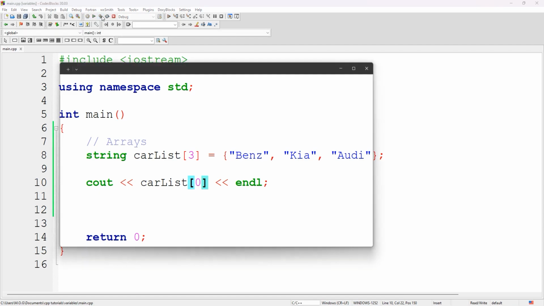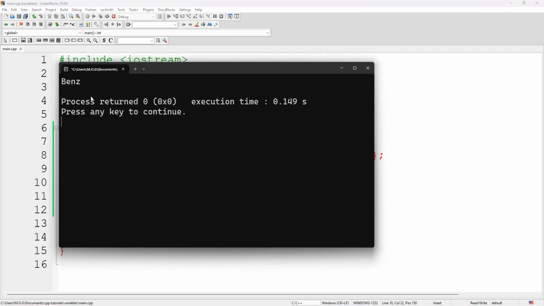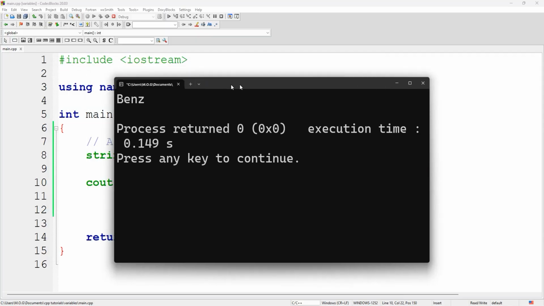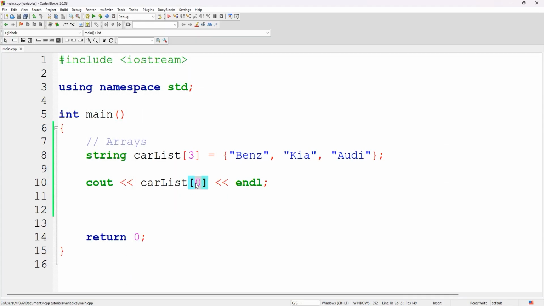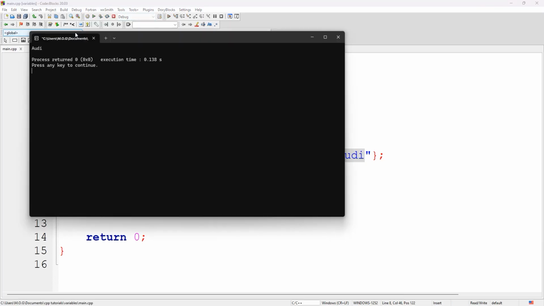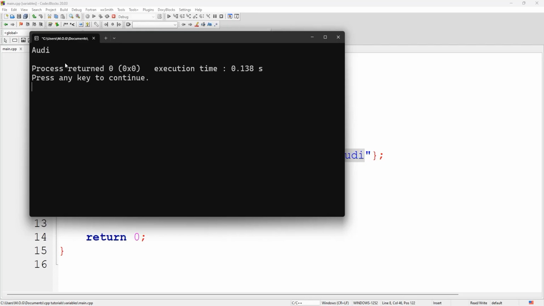So running it, you can see we have Benz displayed. Okay. So this is how we can access the element. If I change it from 1 and make it 2, so 0, 1, and then 2, that is going to be Audi. We run the program and you can see Audi is now available.